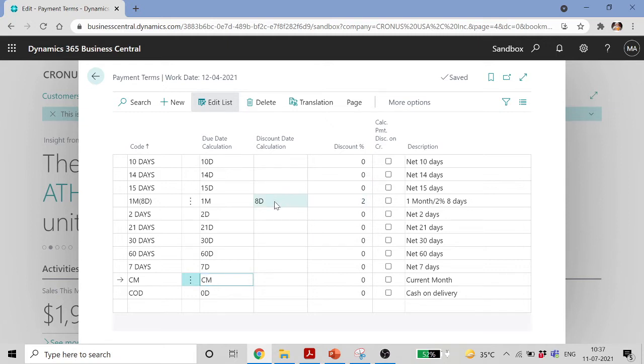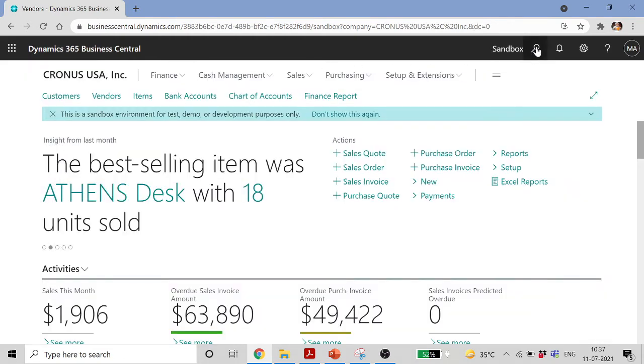For example, in this 1M, 8D, 1 month is the due date calculation. Discount date calculation is based upon these 8 days. If the document date is today, and the person makes payment within this range, then a 2% discount is applicable. We will see how the discount date is calculated and how the discount is applied. So that was on the payment terms. Next we have payment method.